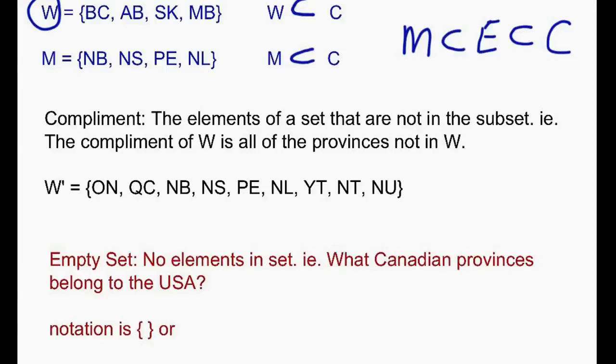So for example, if I wanted to list the complement of the territories, we'd write it as T with that little prime beside it to show everything but the territories.